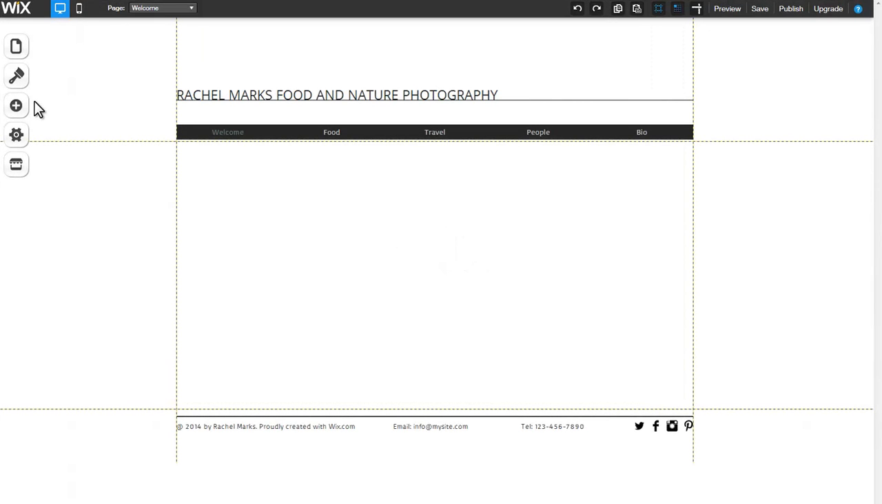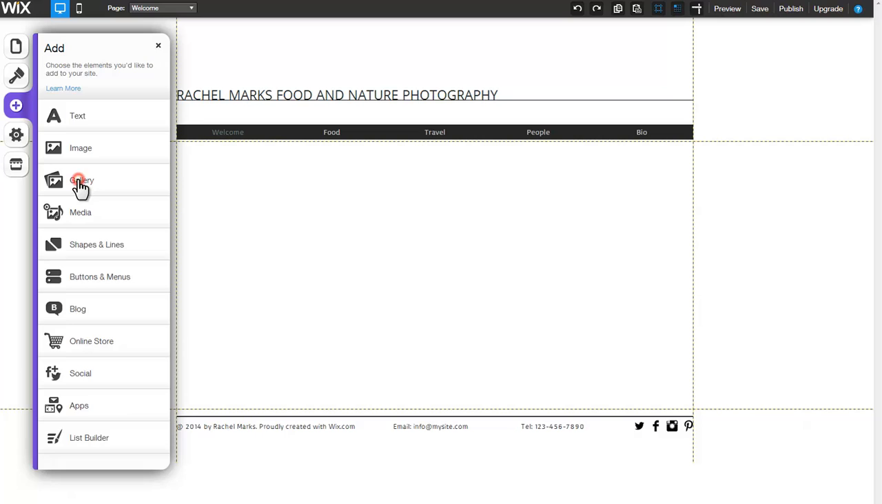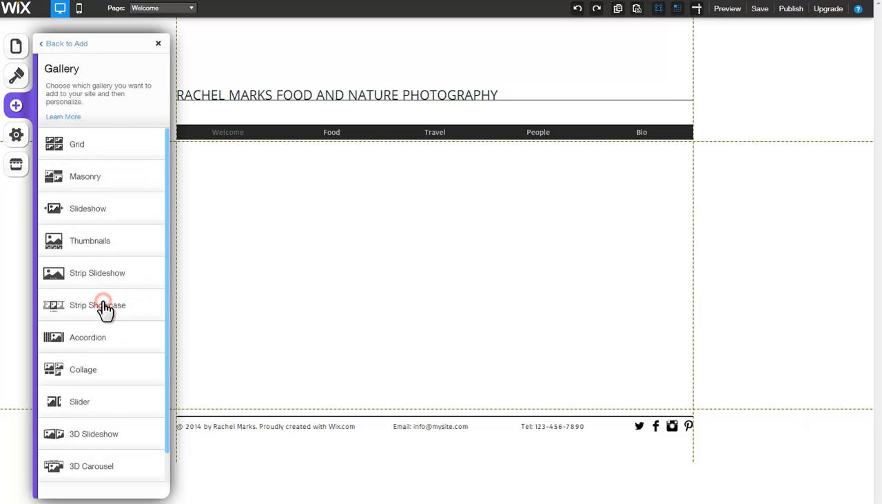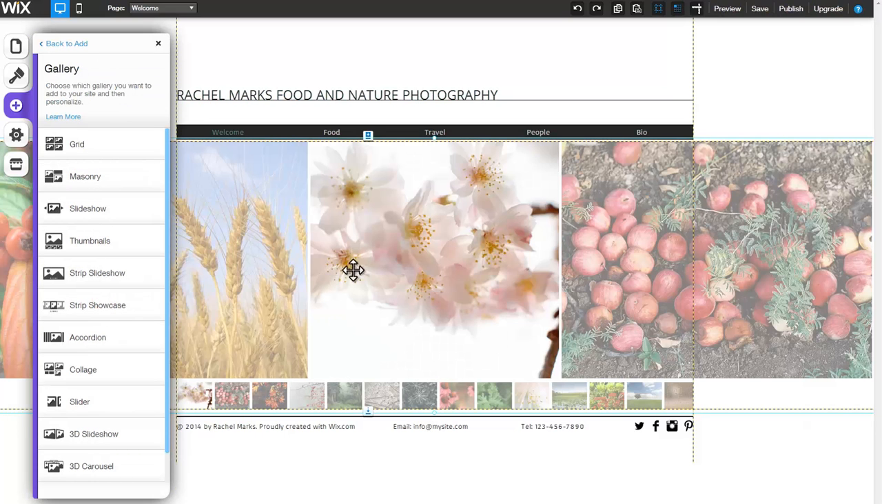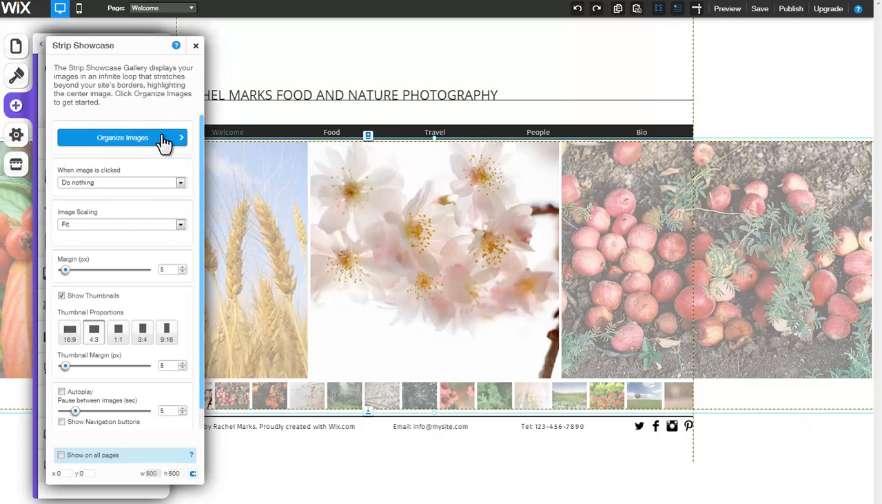The Strip Showcase Gallery displays your images in an infinite loop that stretches beyond your site's borders, highlighting the center image. Get started by clicking Add, Gallery, Strip Showcase. Click on the gallery, followed by Settings to open the Strip Showcase tab.